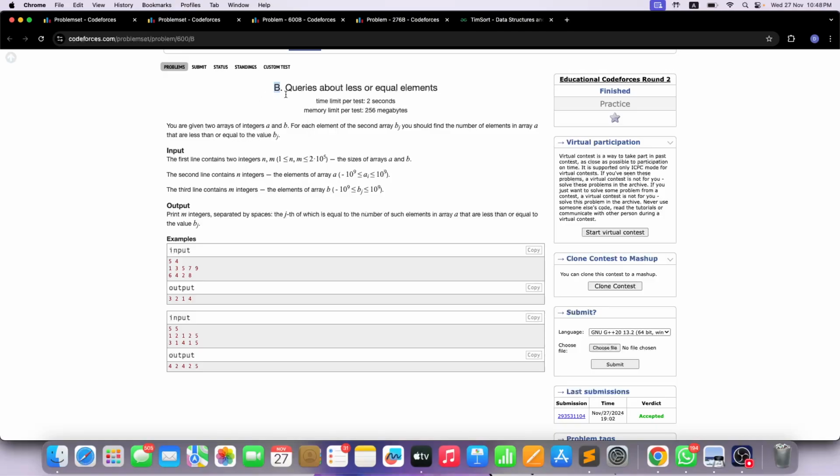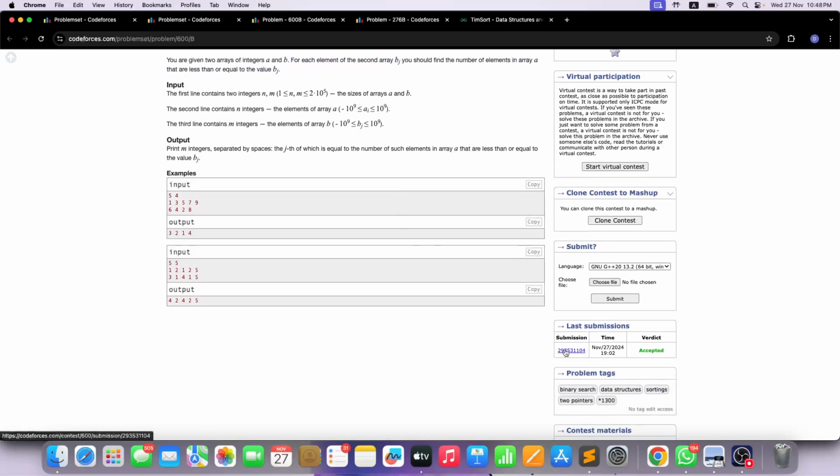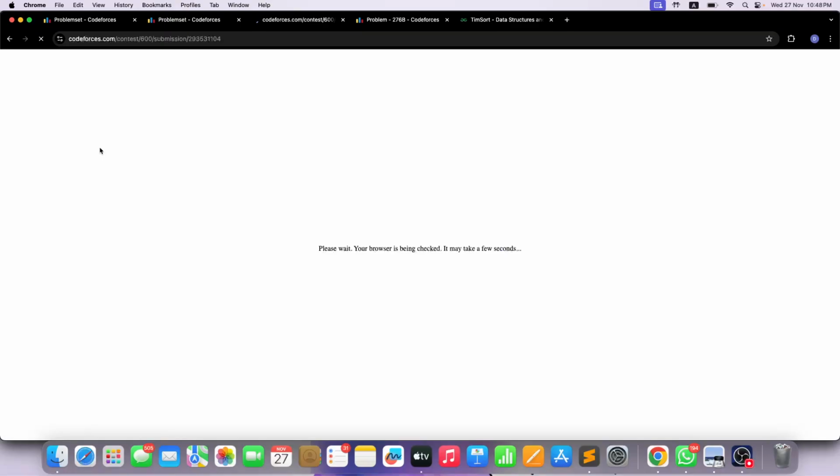Okay, so this was the first question. I just solved it right now. It was a very easy question. It can be solved using lower bound. Basically, let me show you.